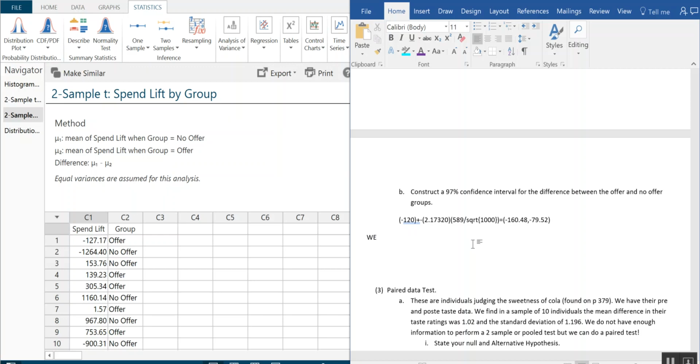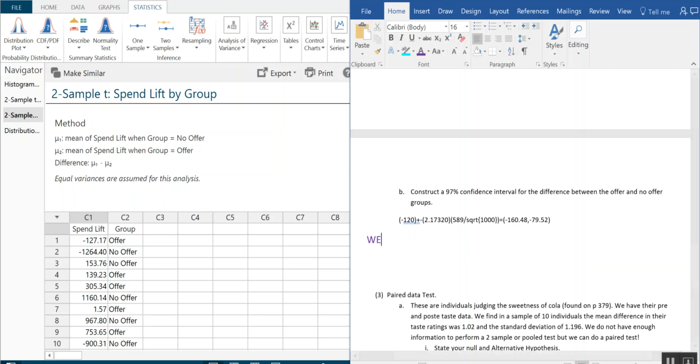Oh, that's terrible. Make it purple, make it bigger, make it legible. We are 97% confident that... where is it? Oh, it's literally right above here.